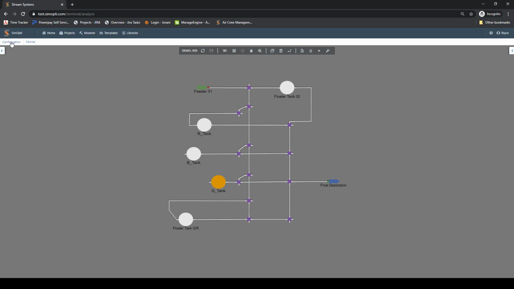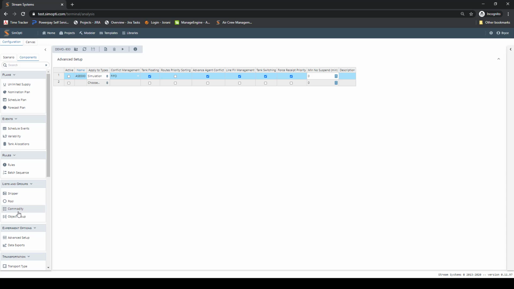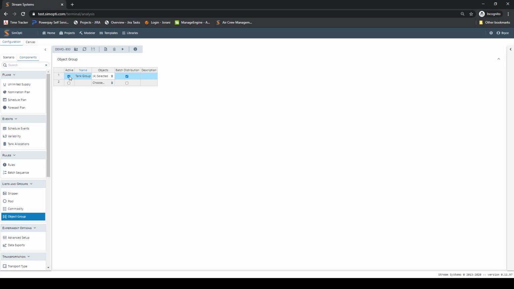So let's go to the configuration and go to the object group menu. From here, we can create an object group, name it whatever we like, and select the tanks that we would like to be included in that list of potential tanks that we could distribute the volume of batches between. So we've selected our blue tank, green, red, and our floater tank that allows green and red.